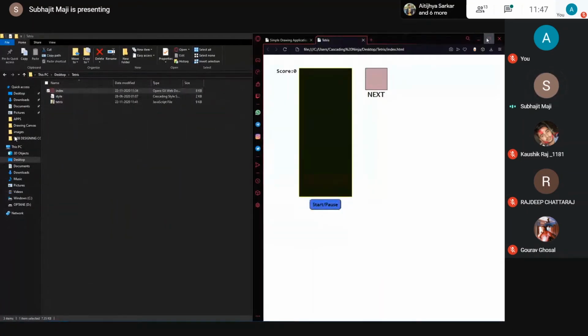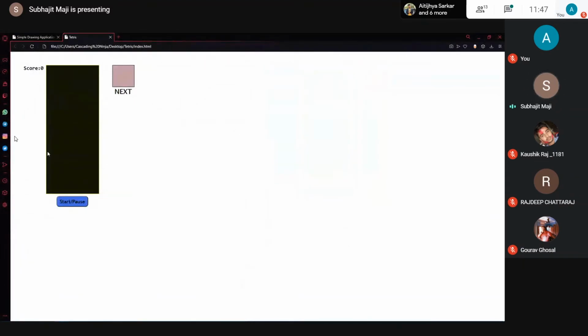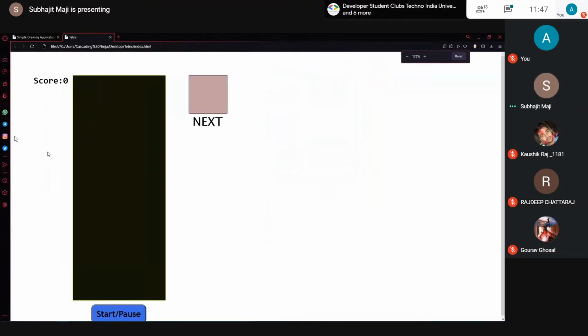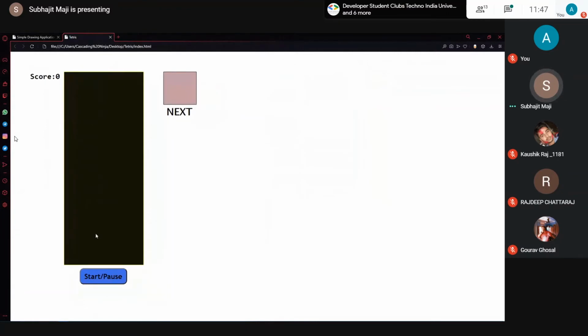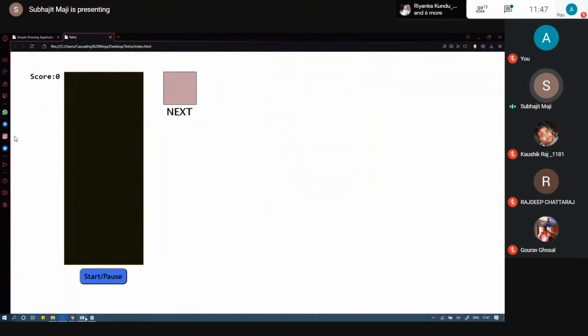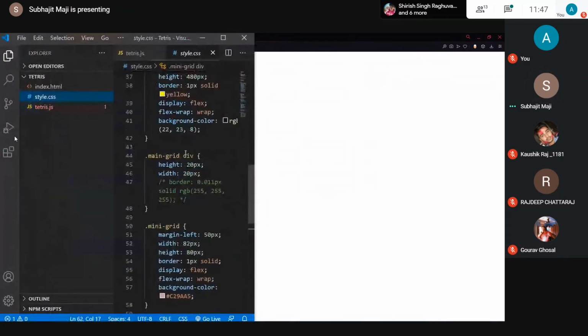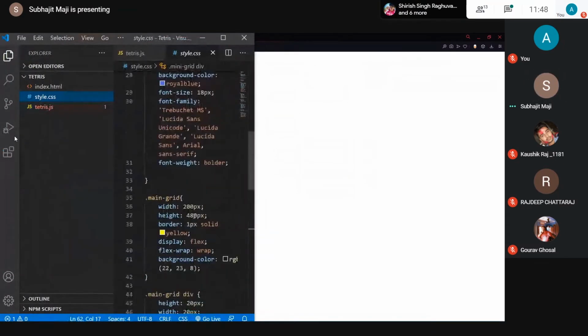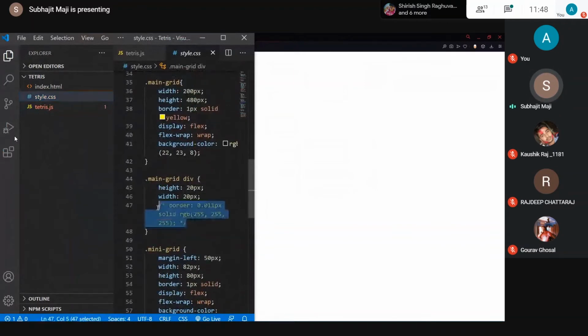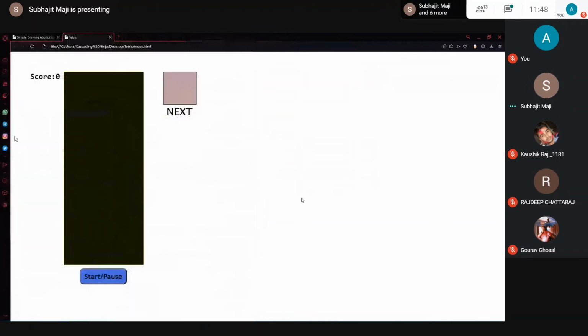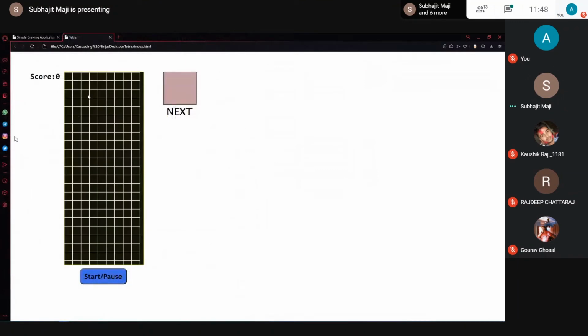Okay, so right now this would be the screen that we are getting. So this is the main grid, and this is the mini grid. Here there are 240 cells. If you want to visualize it, you can do that by giving a small border to every single cell. See, that is all because the border is also taking some space.